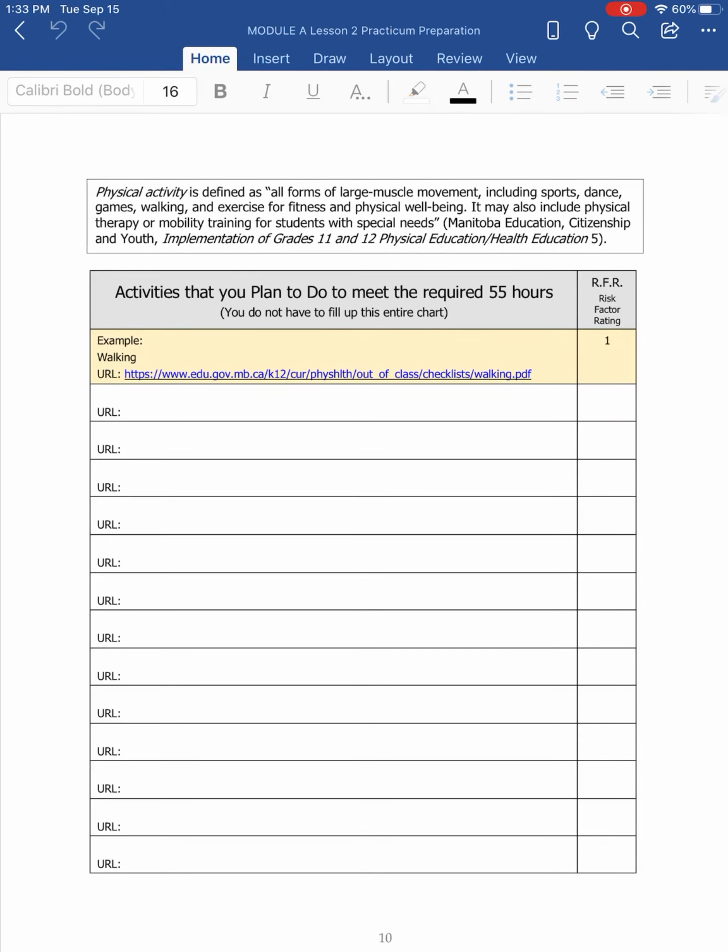So you want to make sure that you think about what you may be participating in over the next 5 months. For example, maybe 2 months from now, you do know that you will be joining a martial arts class and it begins in a couple months, then you want to include that on this list here.